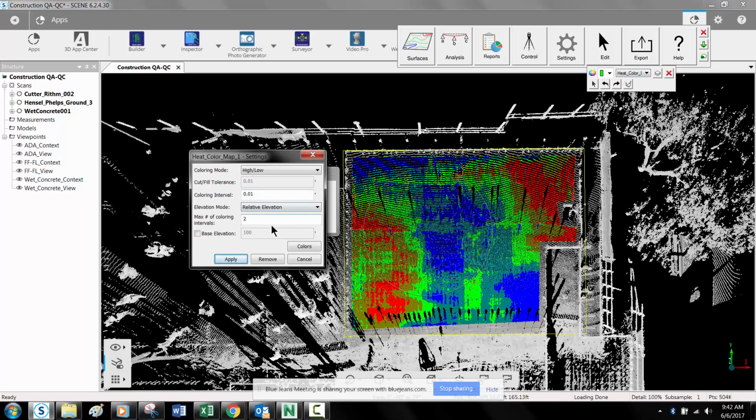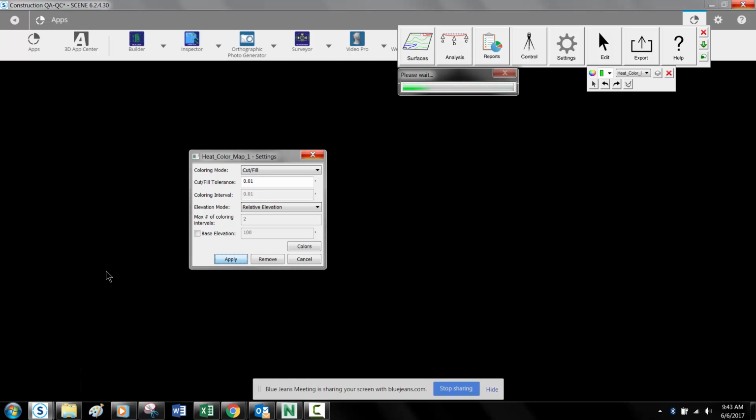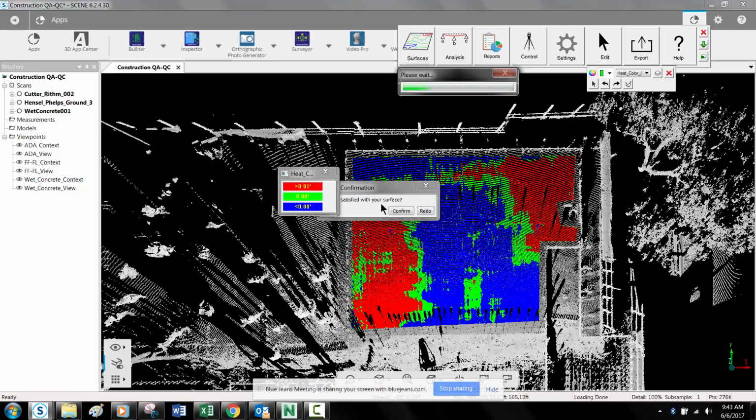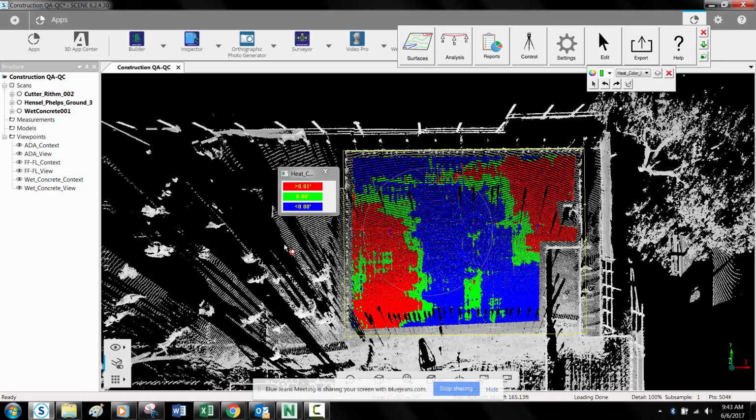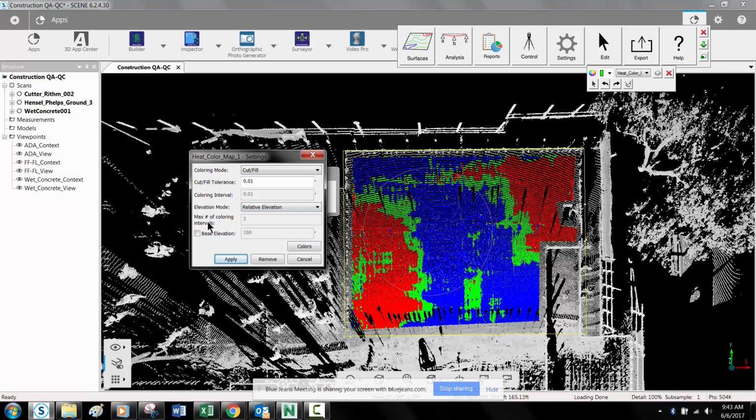I want to change this now to cut and fill. So cut and fill is basically just showing you high spots and low spots, and that essentially means that your max number of coloring intervals is just 1. So by going to cut and fill and hitting apply, without changing the number of coloring intervals, you'll see now that it just has a high spot, low, and average. Again, cut and fill is equivalent to having 1 for your max number of coloring intervals.